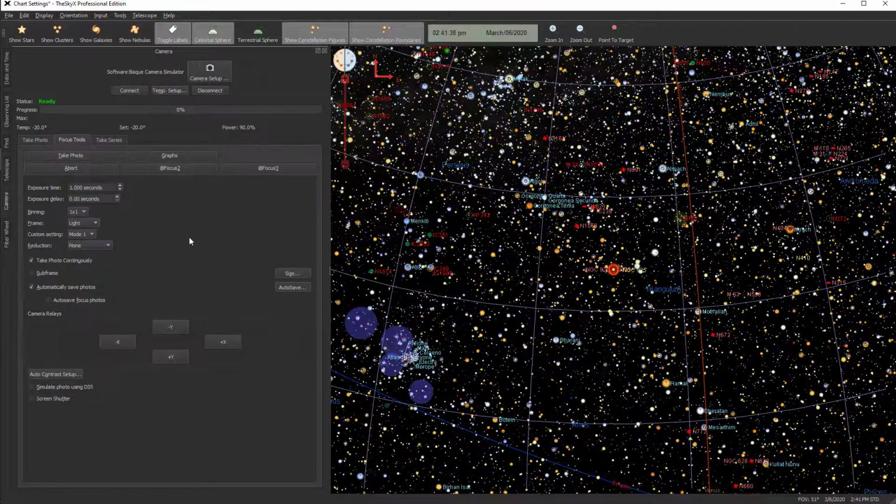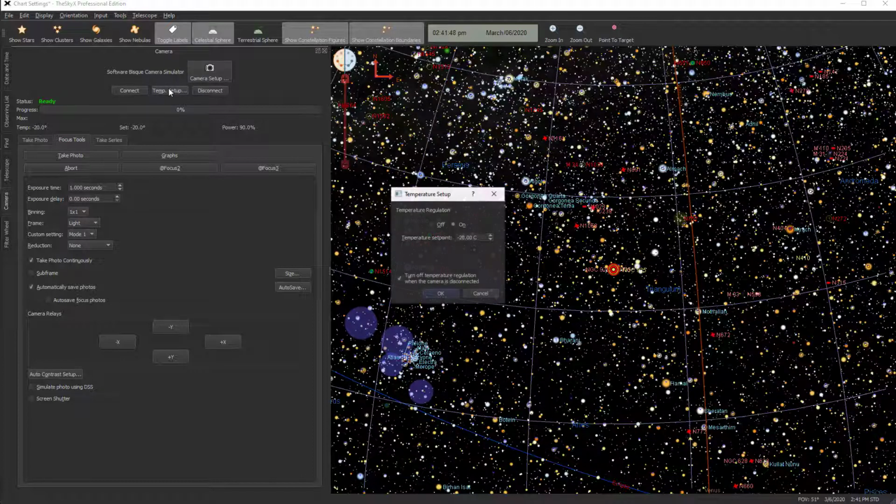Okay, the camera tab itself has drop-down menus: connect, disconnect, and temperature setup. Temperature setup usually is a kind of default. We turn off temperature regulation when the camera is disconnected.